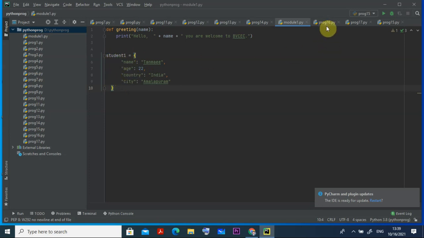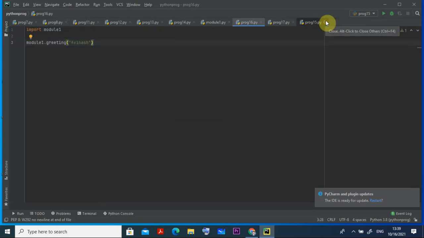Now I am moving to program number 16 here. In this program, I am going to use that module. Okay, how do you import? So import module1. What is the name of the module there? Import module1, then module1 dot greeting.